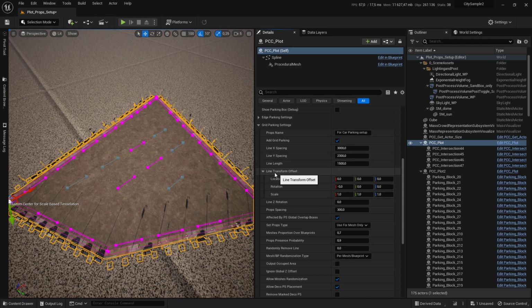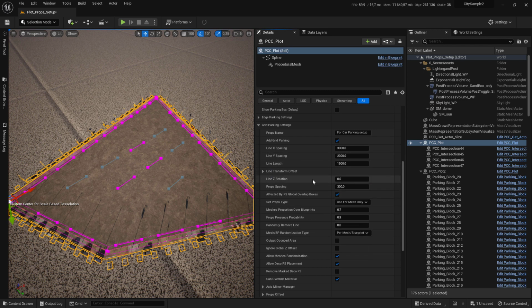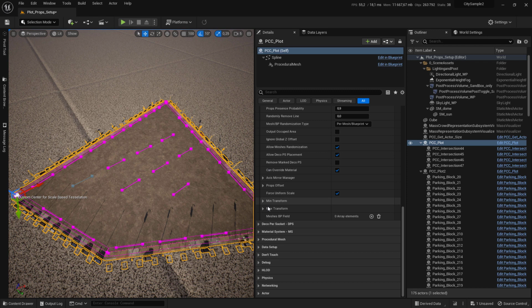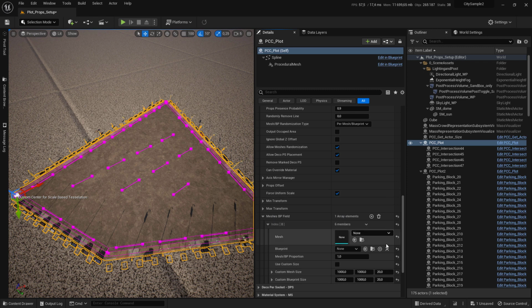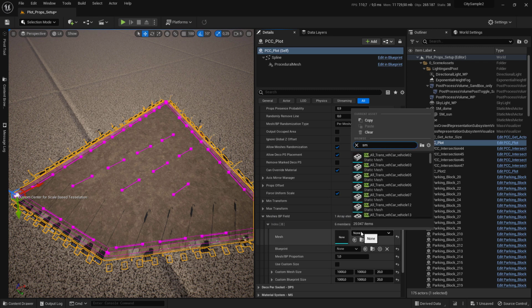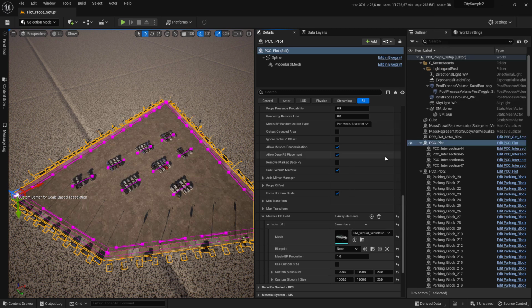You can also offset the line if you want, the rotation of the line, the spacing between the props. We'll come back to it in this instance. Now scroll down until you see the mesh field, the mesh PP field. Click on the plus sign. It is where you add your car route. Search for SMV car and click to add this one.